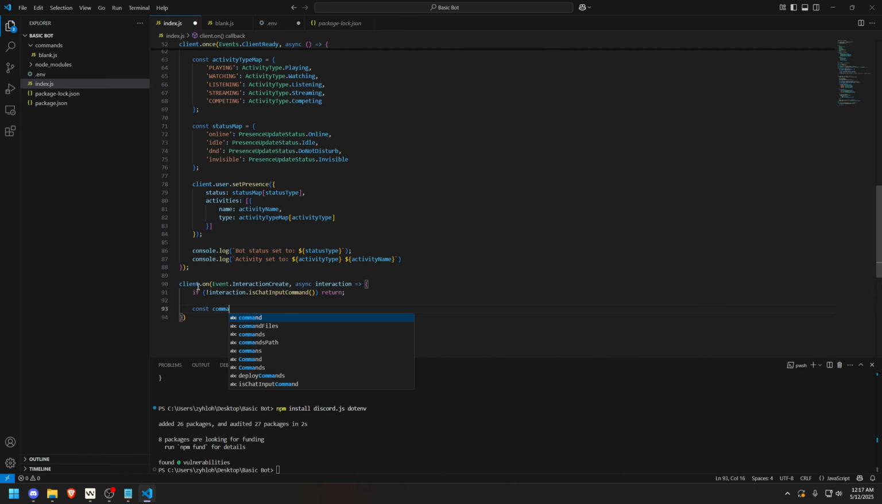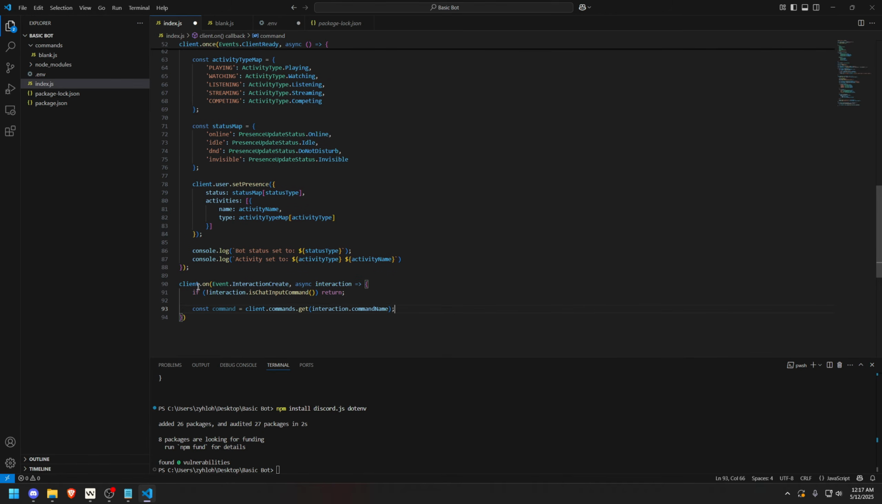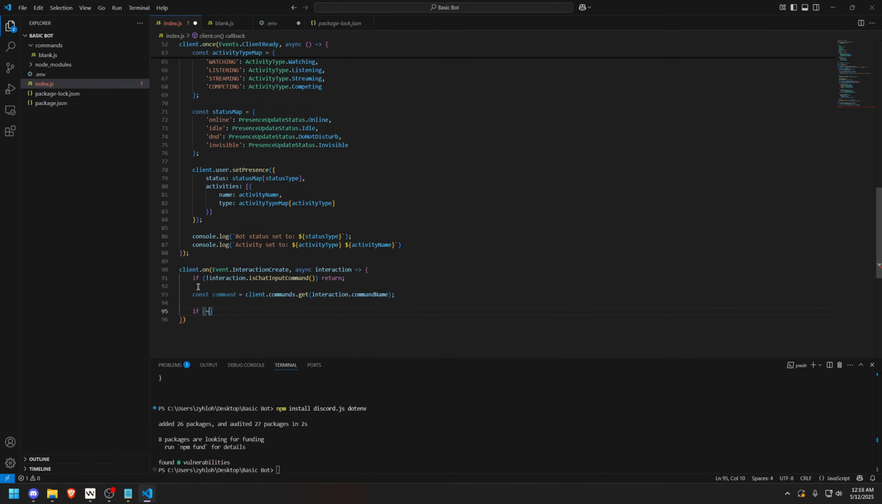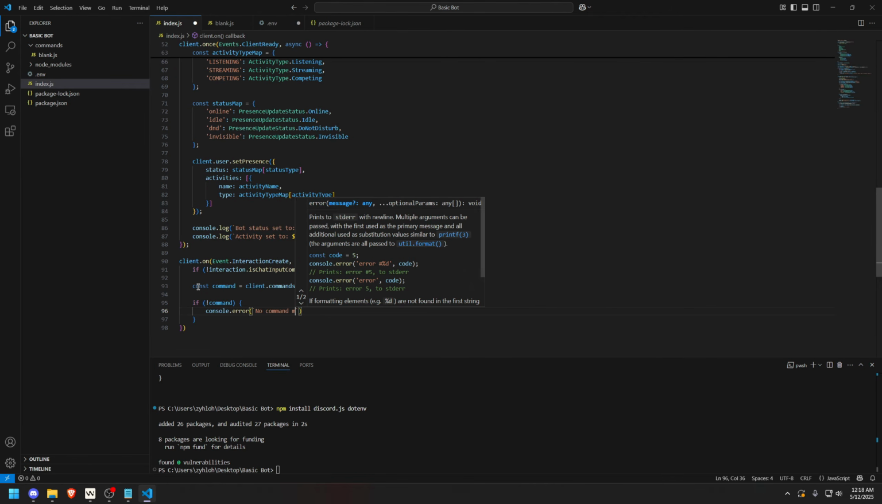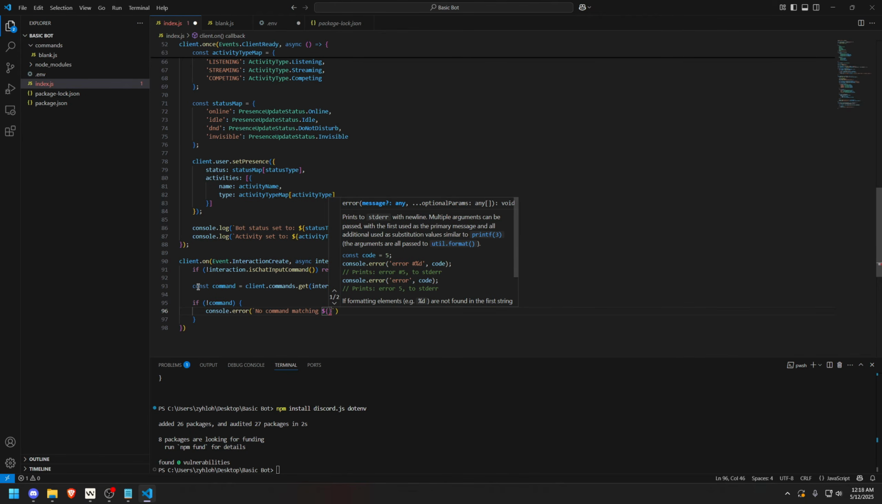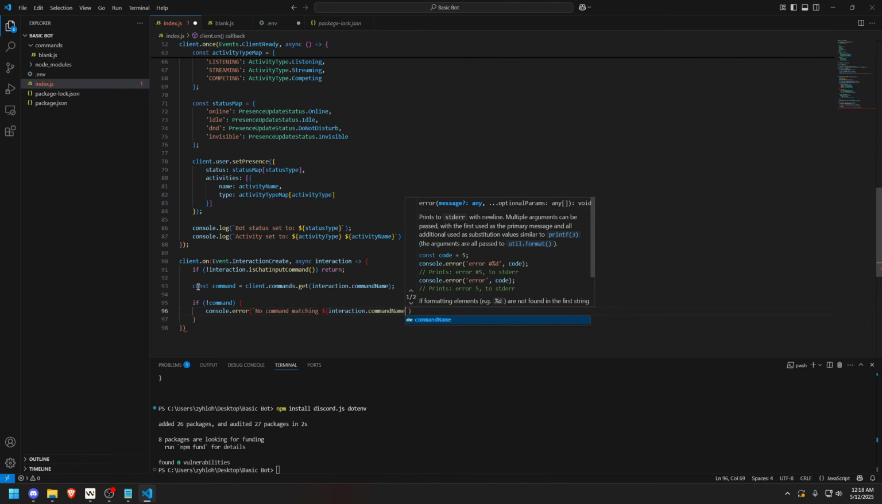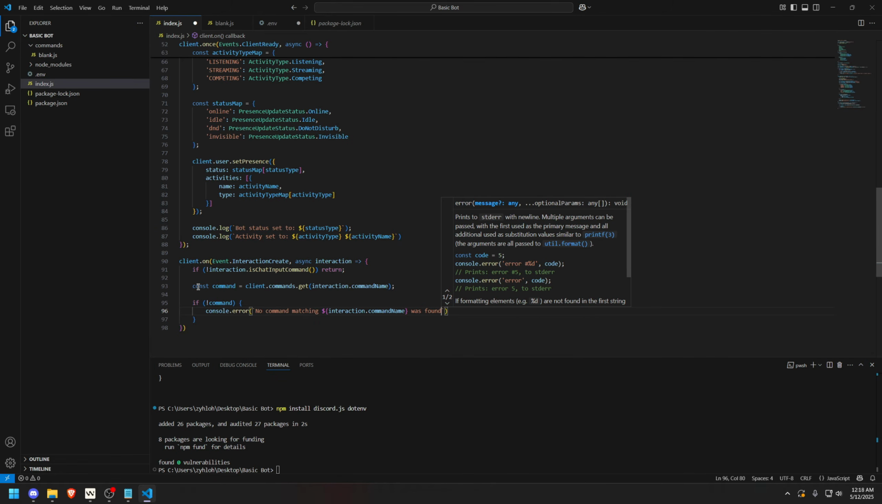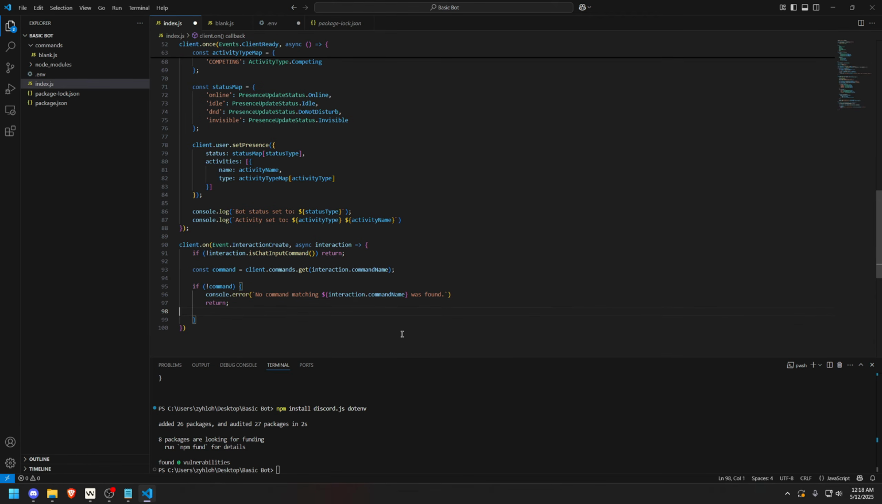And the next const command is equal to client.commands.get, and then interaction.commandName. So we're going to find out what command name it is. And then if it's not a command, then simply do console.log or console.error, sorry. And we can do "No command matching", and then a variable, which is interaction.commandName, "was found." So if the command's not found, simply log that as an error and then return, just like that.